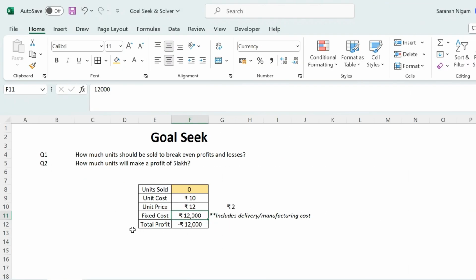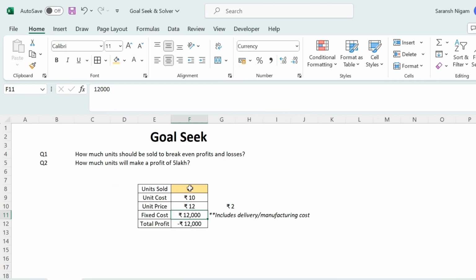So now using the goal seek function, we will be able to answer these two questions. So the first question states how many units should be sold to break even on profits and losses. Basically to create a profit of 0 rupees, that is to break even, how many units should he sell? So we can achieve this using the hit and trial method also. So I can type the units sold on my own to generate the profit figure, but to do this efficiently we would be using the goal seek function.